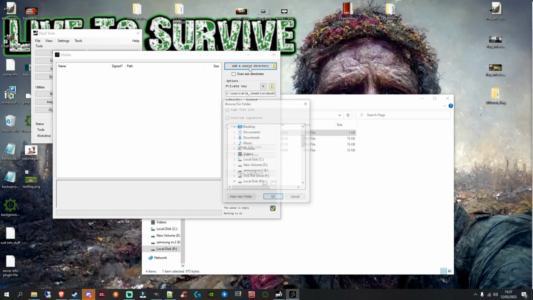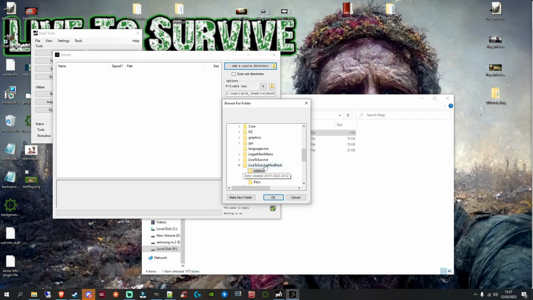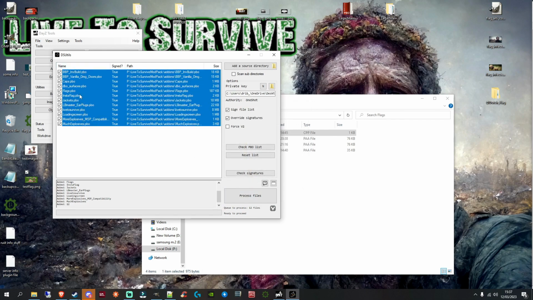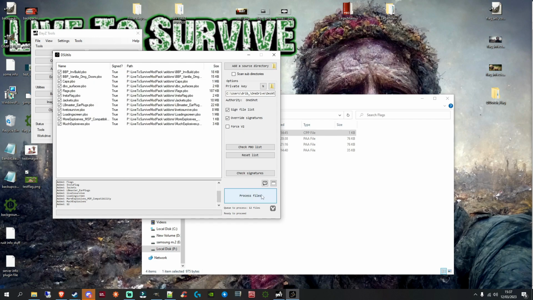And then click add source directory. Go to your mod folder where your add-ons is. Click on add-ons and click OK. This will load up all your PBOs that you've got in your add-ons folder that you packed using Mikero tools. Then once you've done that, you want to click process files. That'll process all your files, and in this bottom box down here, I've got 12 files there. You'll probably only have one. Just make sure it says your one file is signed successfully and you've got no errors.